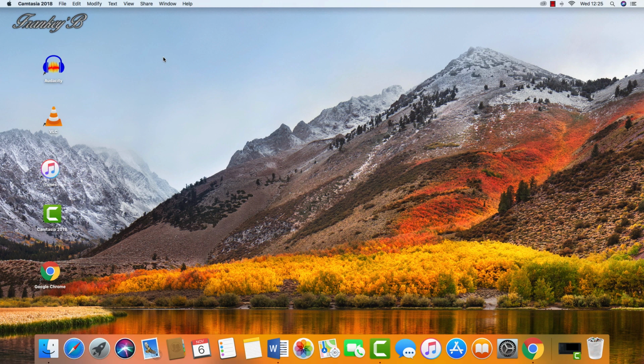And now your computer is set up and ready for the new user. And that's it. That's how you add a new user to your Mac computer.